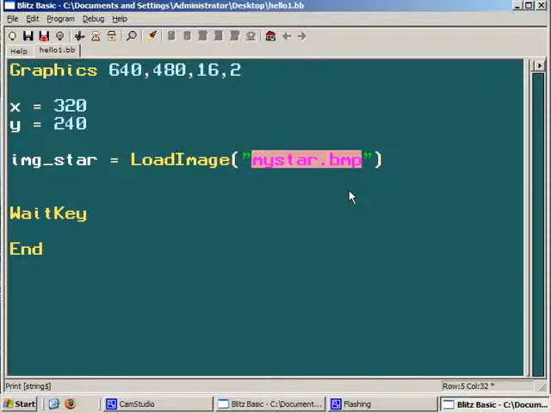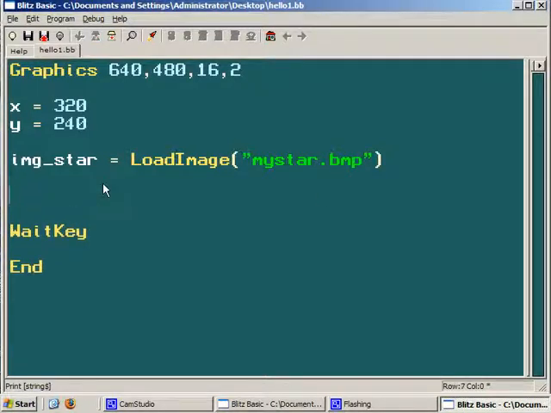Before we create the graphic, we also need to draw it to the screen. It's not enough to just load it, you need to draw it as well. So that command is draw image, and we've called it image star. We want it at a location that we specified for X and specified for Y.